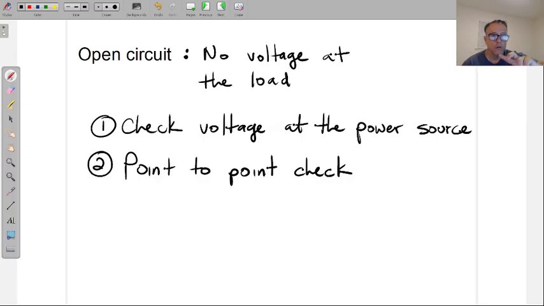All right, so extra note if you want to write it down, an open circuit is not a fault. Open circuits don't necessarily trip breakers. An open circuit, I'll give you a scenario where no breaker will ever trip.